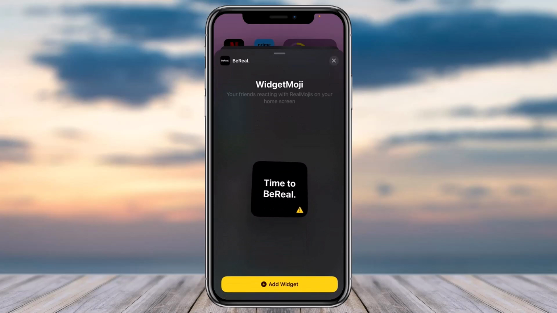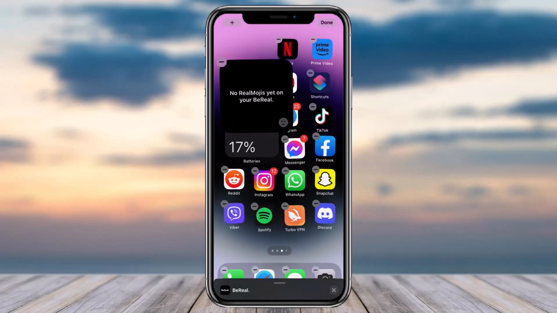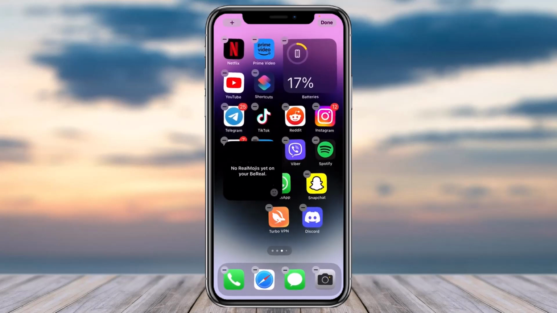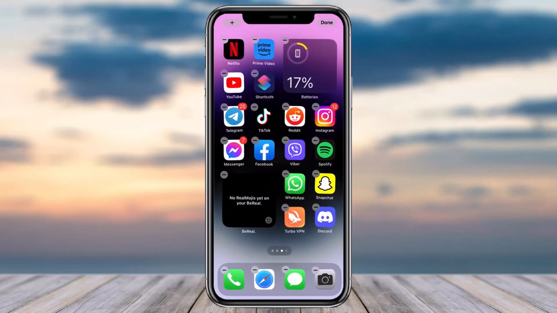Now once you've done that, you will see that this is the only widget of BeReal. So if you want to add this to your home screen, simply tap on the option Add Widget, and now you can readjust this widget to be anywhere on your home screen. So for now, I'll simply drop this on the bottom left corner of your screen, and then as you can see, that is basically how you add a BeReal widget on your iPhone home screen.